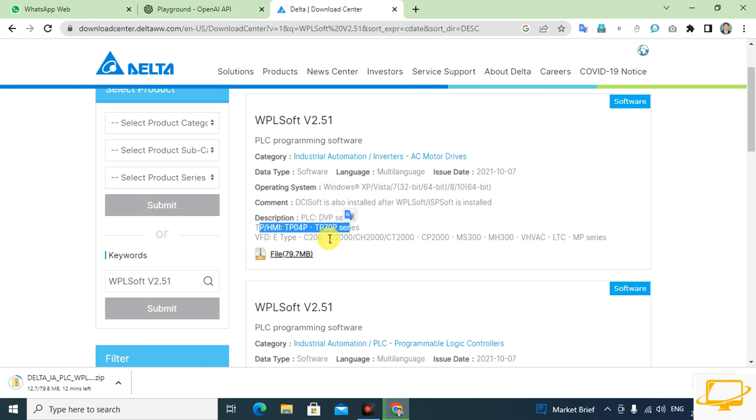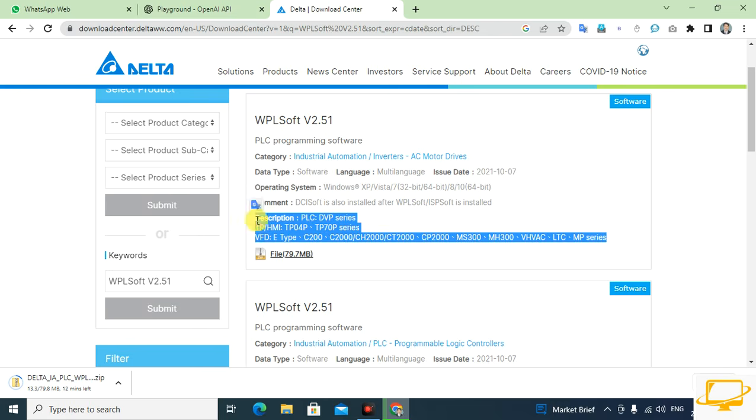So we can copy this and keep it somewhere while preparing or creating the program. It will be helpful for us to remember which kind of PLCs we can use, which HMIs we can connect or program, and which kind of VFDs we have access to program.